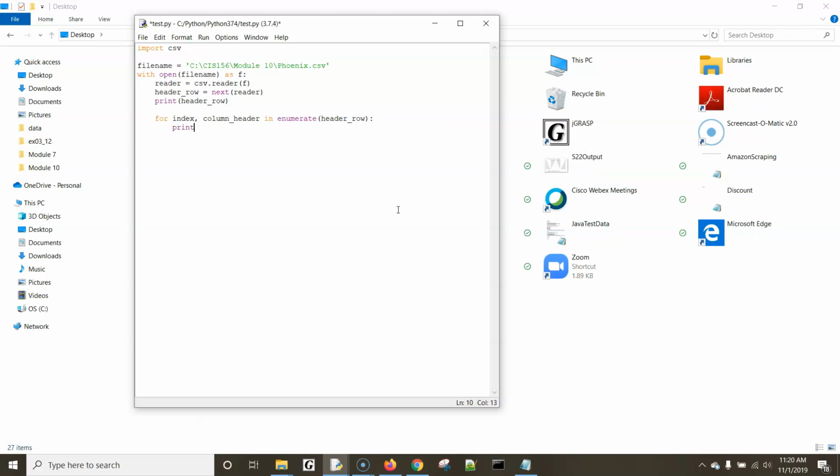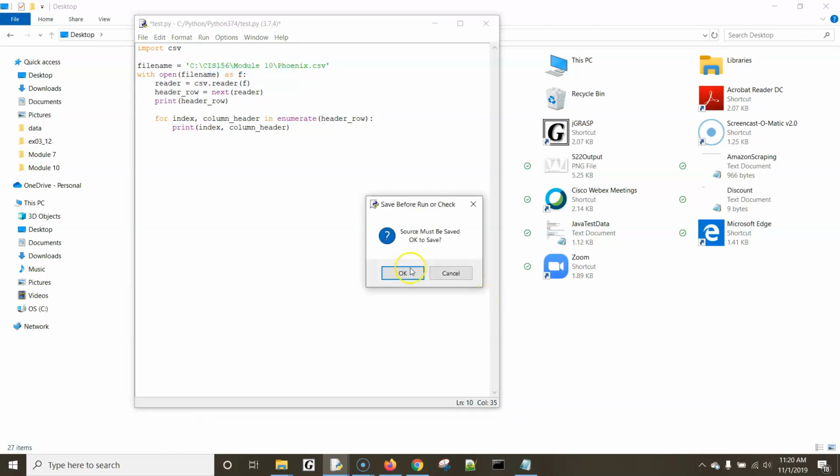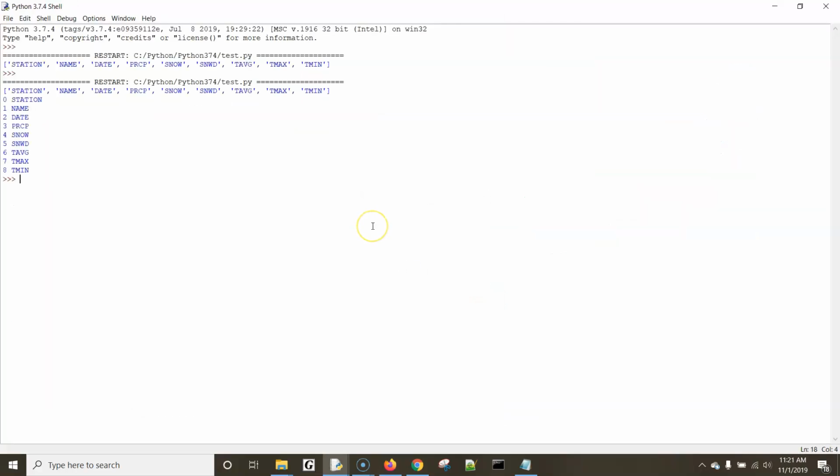And we're just going to go ahead and print our index and our column header. Okay, so let's go ahead and run this. So now what we should do is we should get a list with the index 0, 1 through 8 and the actual column header. So what we're going to do is we're going to be using that index instead of hard coding in that we're looking for index number 7.